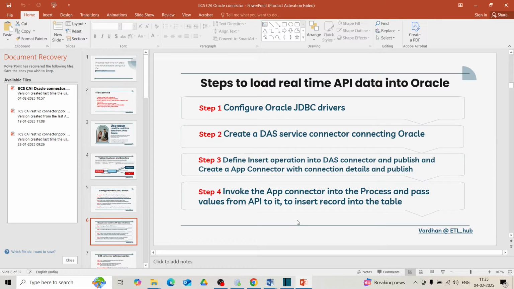So if you have missed it, you can follow the previous videos, that is chapter 4.1 and chapter 3. Chapter 3 covers creating a process to get the data from an API, and chapter 4.1 consists of creating an Oracle connection in application integration. So let's get started by creating a process in this video.